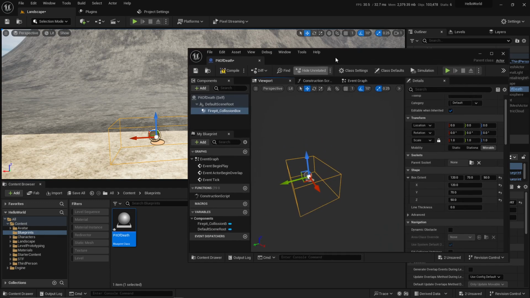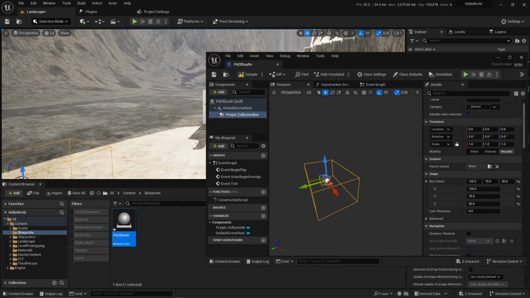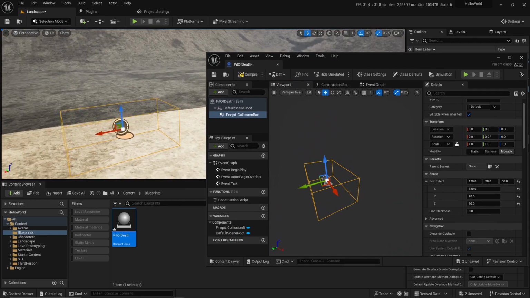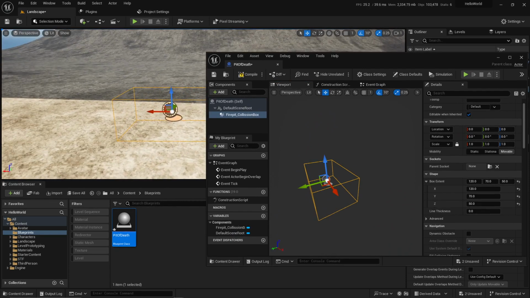So feel free to play with the box extents, how big you want your fire pit to be, whether you want it to be small, maybe you want to have plenty of them around, so you want to create a little maze.